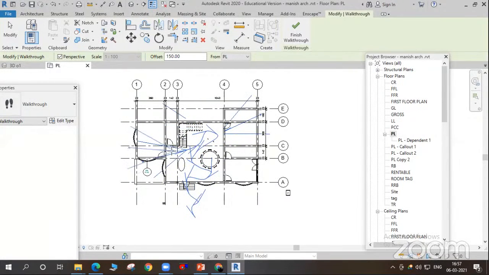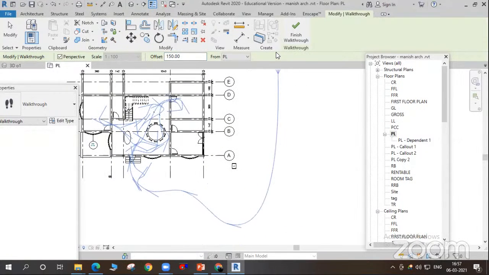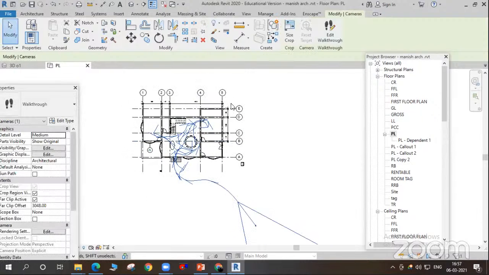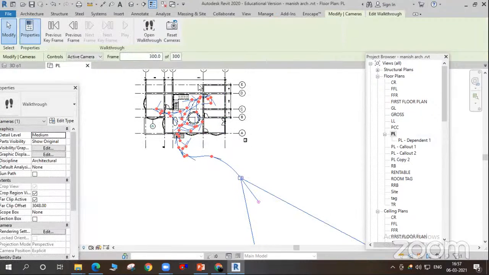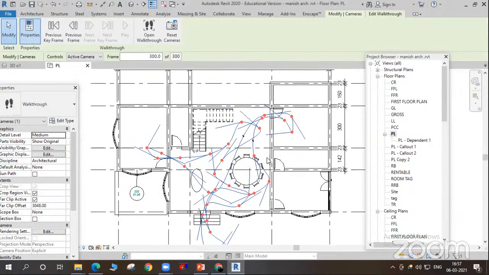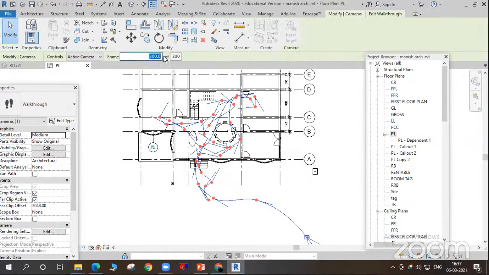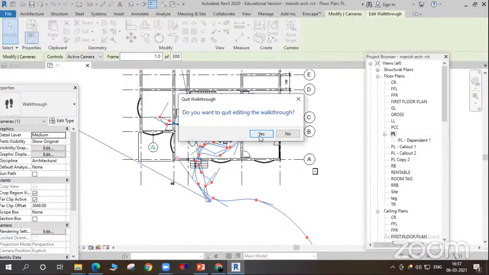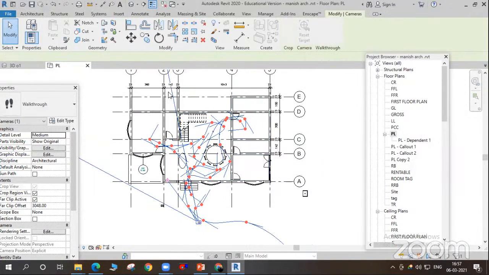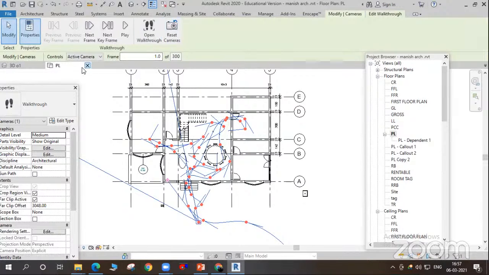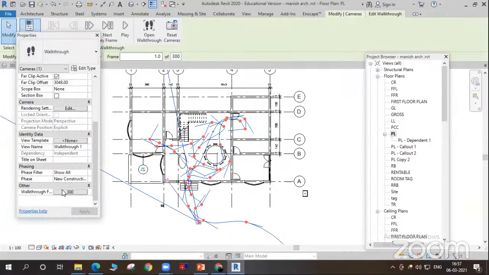These keyframes will determine which view I have to set for this animation video, and you can create some frames like this. After that, you can click finish walkthrough. Then finally you select edit walkthrough, and these red points are called the keyframes of this animated video. Then you can change the frame from 1 to 300. There are a total of 300 frames. You can change the value, and you can also edit the walkthrough time.